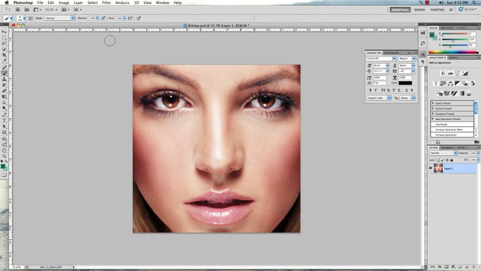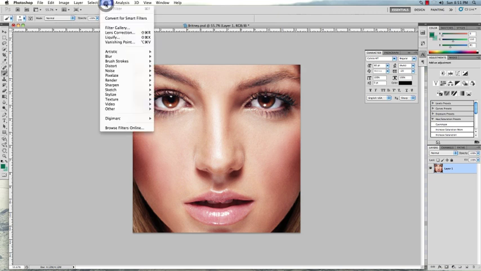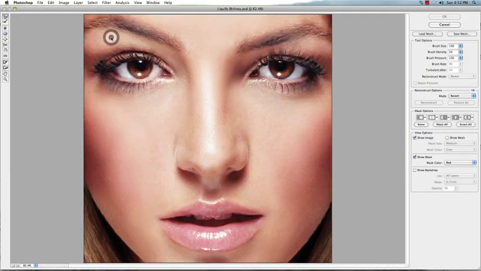So what we're going to do first is come up to the top menu and click on Filter, and then come down and click on Liquify. That will bring up a new dialog. What this Liquify tool allows you to do is move around the pixels in the image as if it were sort of like wet paint.